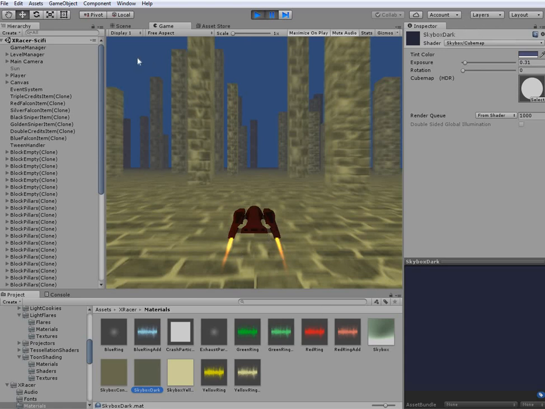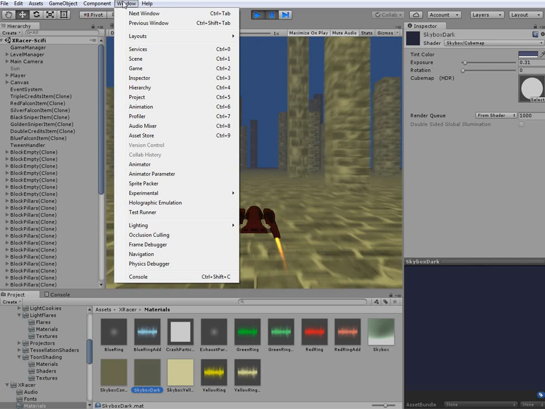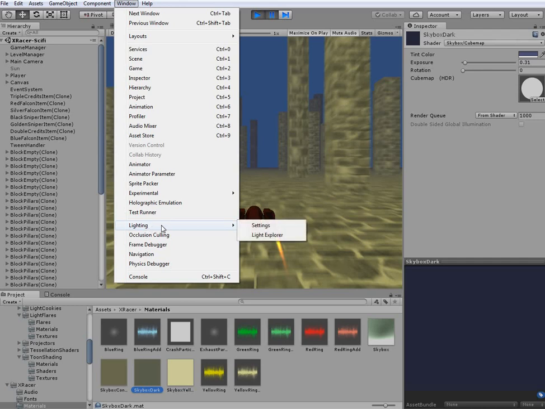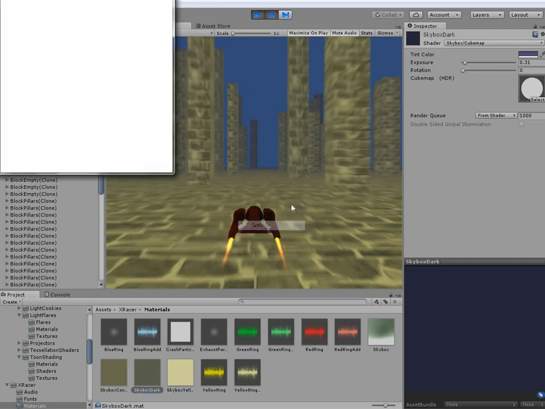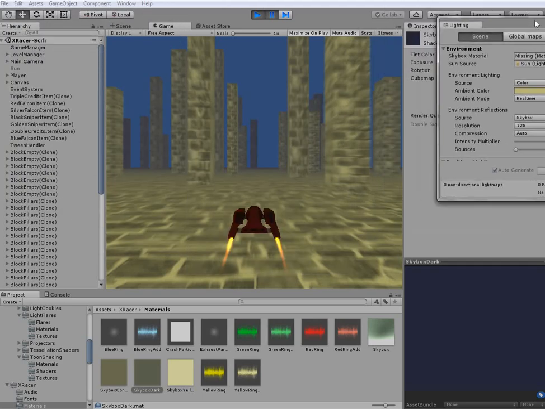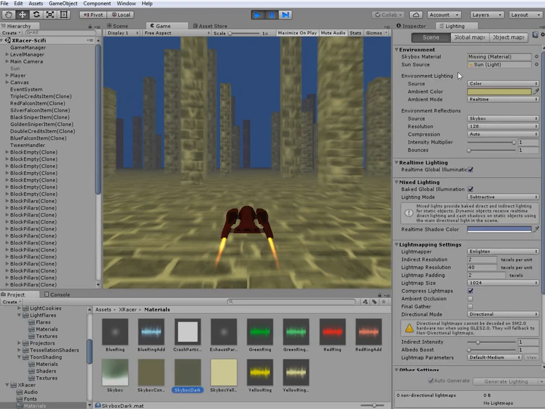And now we are going to need that lighting tab that I closed a few minutes ago. So under window, or press window, and over here select the lighting and select the settings, and I'm going to dock this thing over here, and I'm going to select the scene. As you can see, it says missing material. Now I'm going to select the skybox yellow one and edit this.